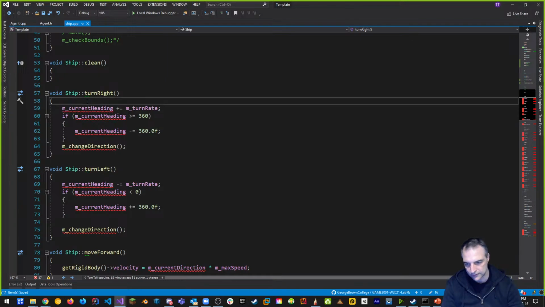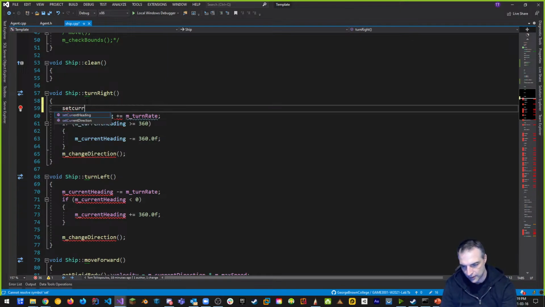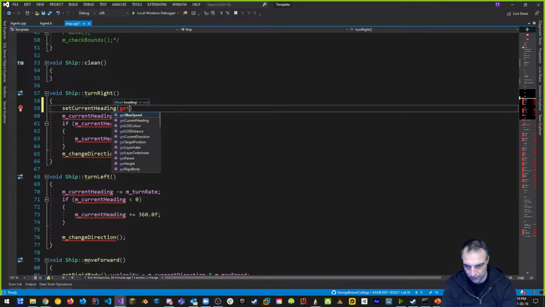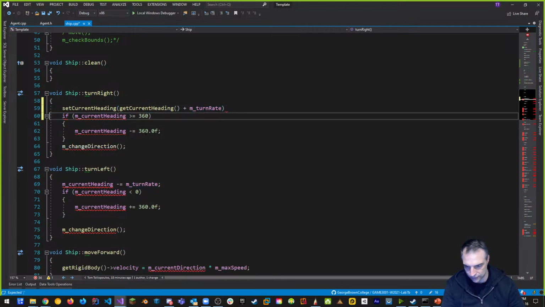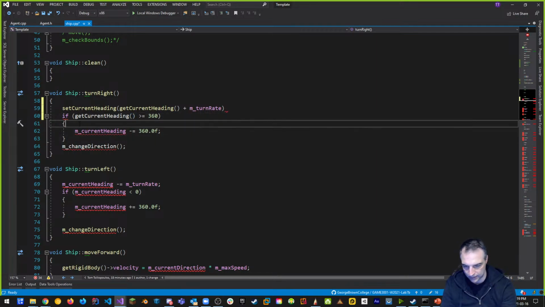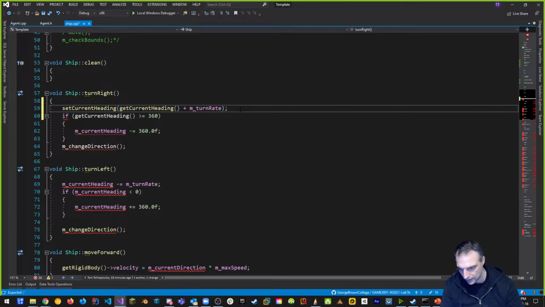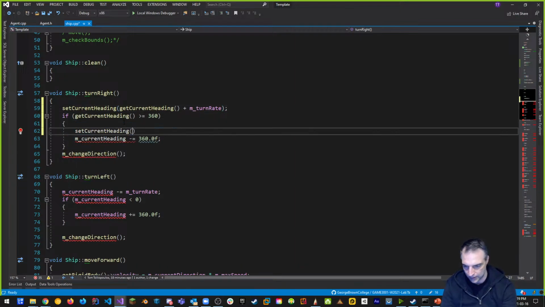This is a little bit more tricky. This is set current heading, and I want to set current heading to the current heading plus the turn rate, m_turnRate, just to keep it the same. I mean, we're not really using this turn right function right now, but let's make it so that you understand how to do it. And then we're comparing get current heading. If it's greater than 360, then we want to set current heading, let's make sure that this is a semicolon here, to the get current heading minus the 360 degrees. So this is the way we did the turning the last time.